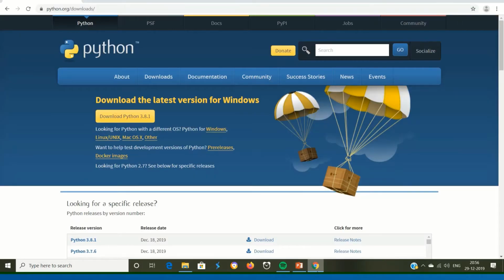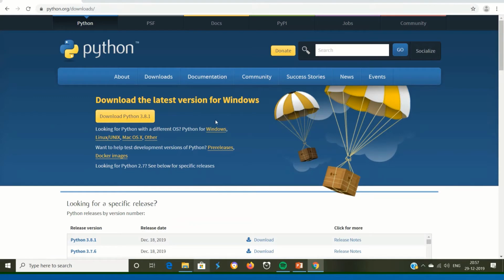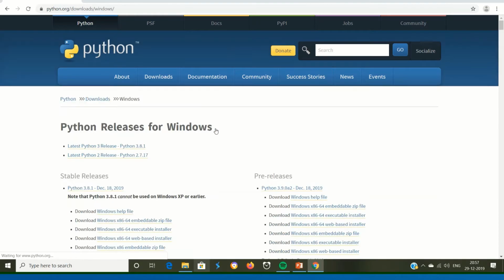Go to the website www.python.org. Go to the downloads page. In the downloads, if you click on this, you will get the package, but this is for 32-bit and mine is 64. So for that, go to Windows. For the people working with Linux or Mac OS X, you can select accordingly. I'm selecting Windows. So here we have Python releases for Windows.